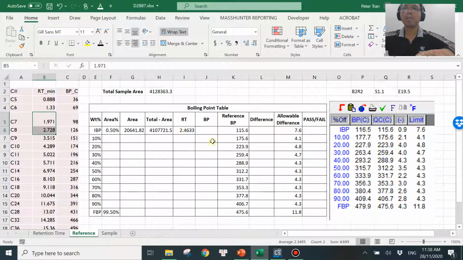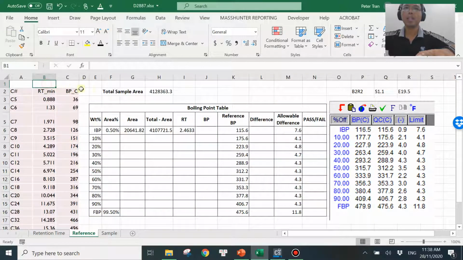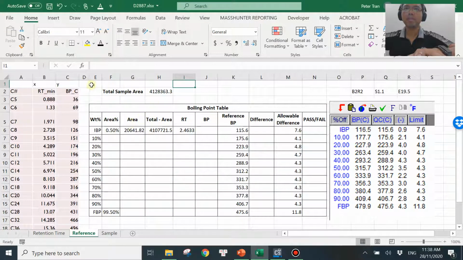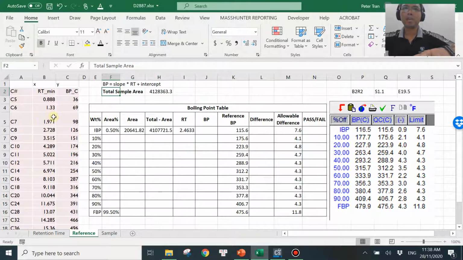So how do we come up with this boiling point calculation? If you go back to this retention time, we usually plot it like this: retention time will be the x-axis, and boiling point will be the y-axis. In order to perform the calculation, let me write the formula on top here. Boiling point will be the slope times retention time plus intercept, right? So this will be the formula for these two columns.